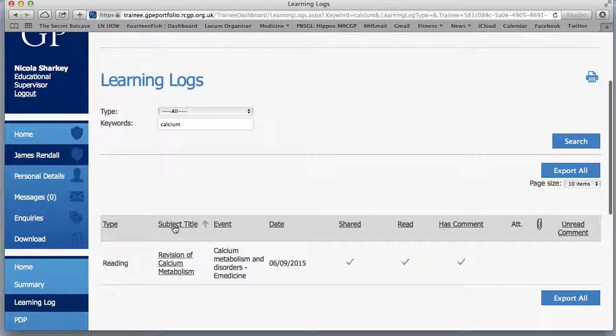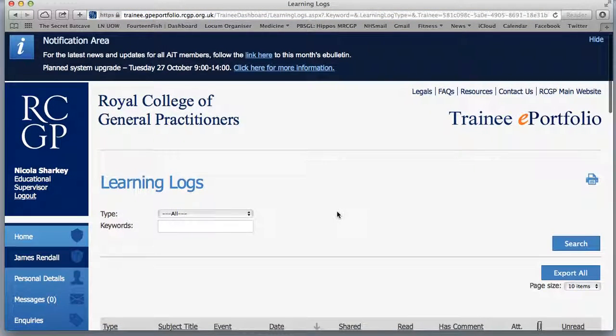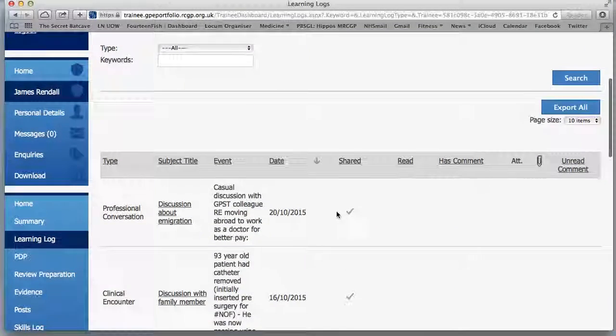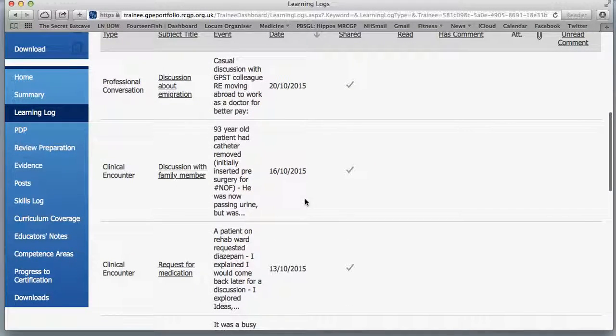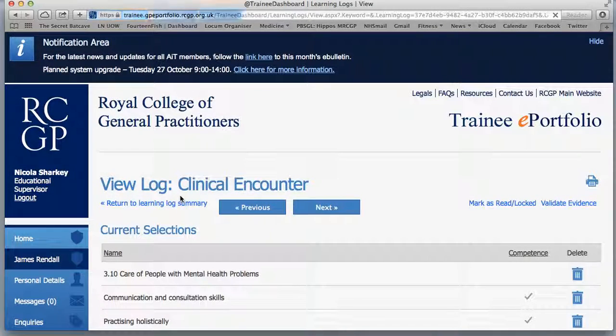If you can't see any log entries, then it is likely the trainee has not clicked share on their account, or they're very disorganised and need a bit of a nudge. Entries need to be shared in order for you to see and act on them, so you could use your message tab here to inform them. Once you have found the entry you wish, click on the title and it should open up the log.